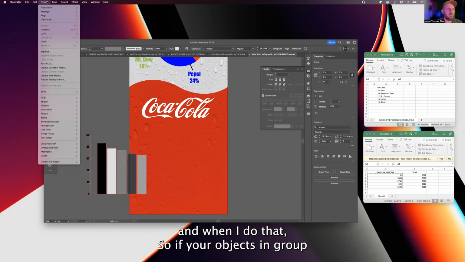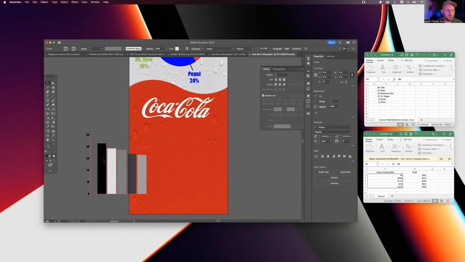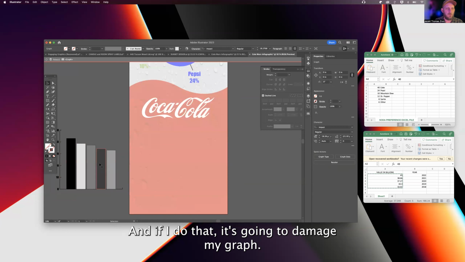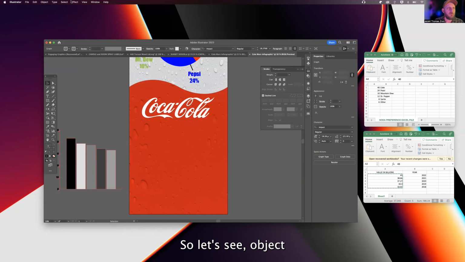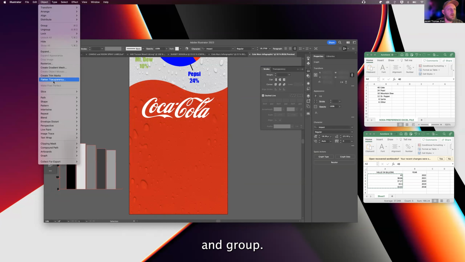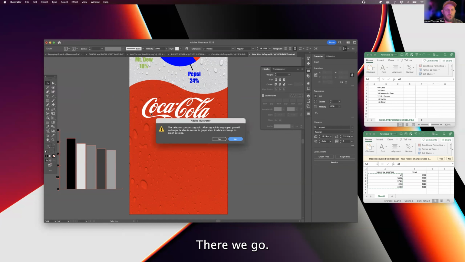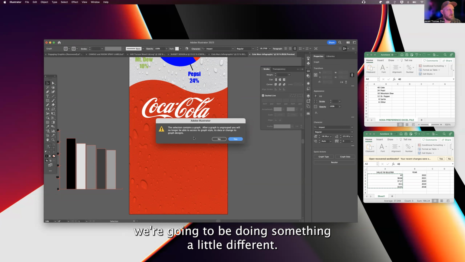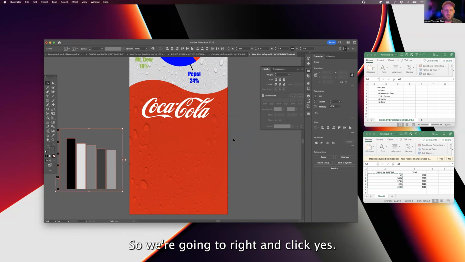And when I do that, so if I go Object Ungroup, usually you get a prompt that's going to tell you that's a graph. And if I do that, it's going to damage my graph. So let's see, Object Ungroup. There we go. So the selection contains a graph. After the graph has been grouped, you will no longer be able to access its graph style, its data, or change its graph designs, which is fine because, like I said, we're going to be doing something a little different. So we're going to click Yes.